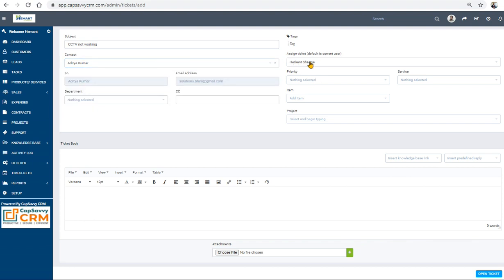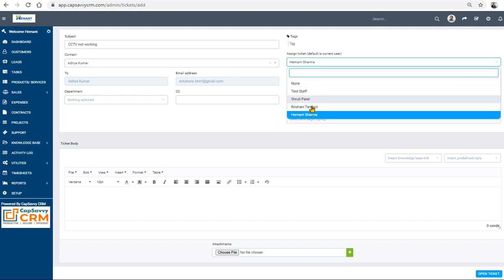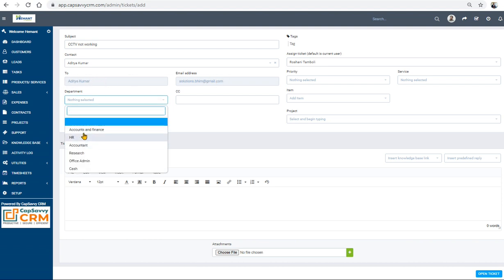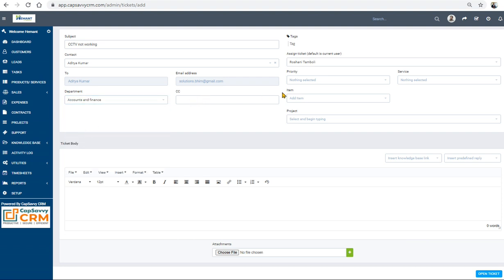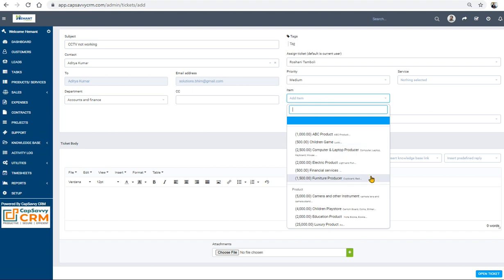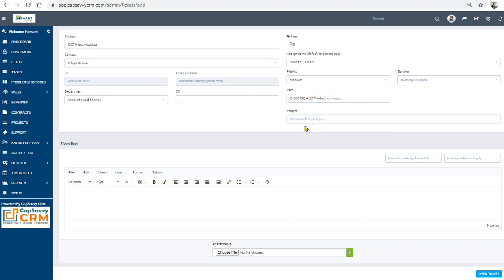Now whom do we assign that ticket to? So the complaint has come. Now suppose Roshni is the concerned person who is in charge of CCTV repairing. So we say Roshni Tamboli, this ticket has been assigned. Now these are the functions that will go by email and all. Which department does it belong to? Let us say it belongs to the accounts and finance department. Priority very high or medium priority. Service is required, no, there is none in it, then leave it. Which item? Let us say the CCTV item was there, so we say ABC product, 11,000 rupees ABC product. Which project does it belong to? Let us say this project belongs to providing seed capital.